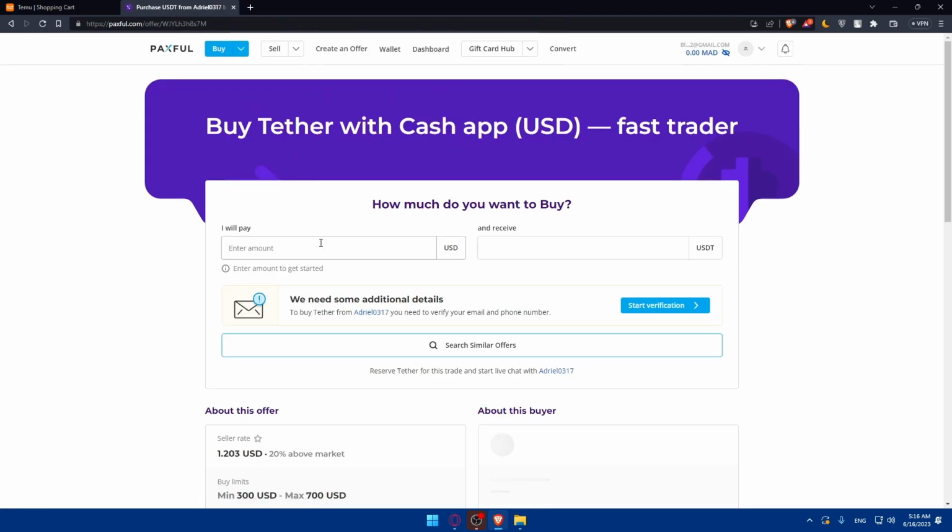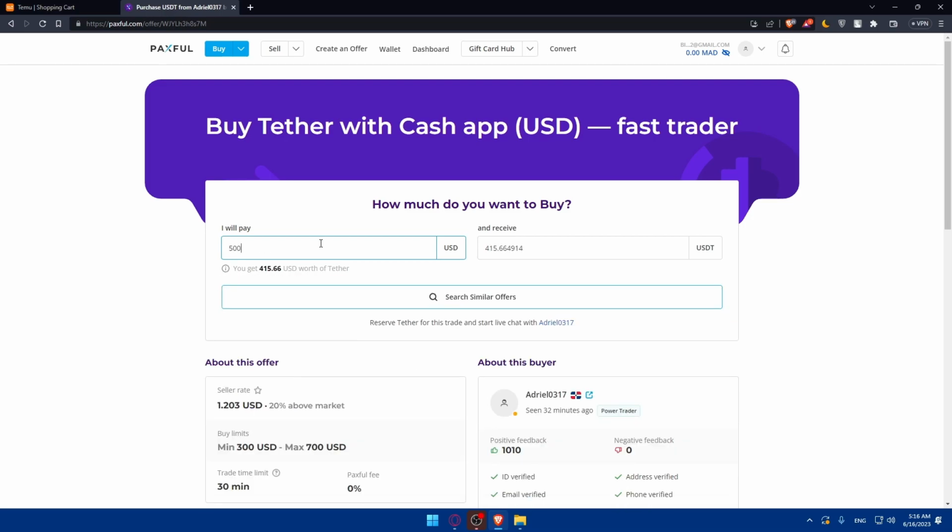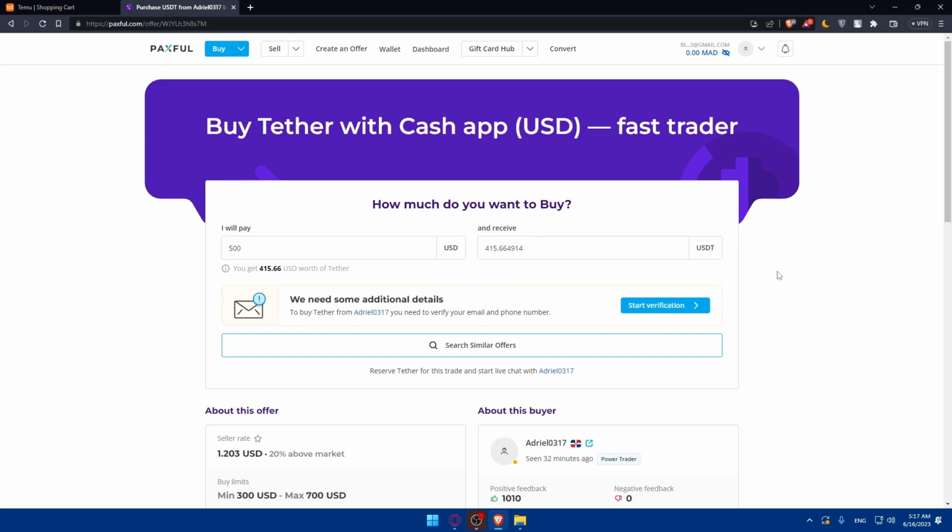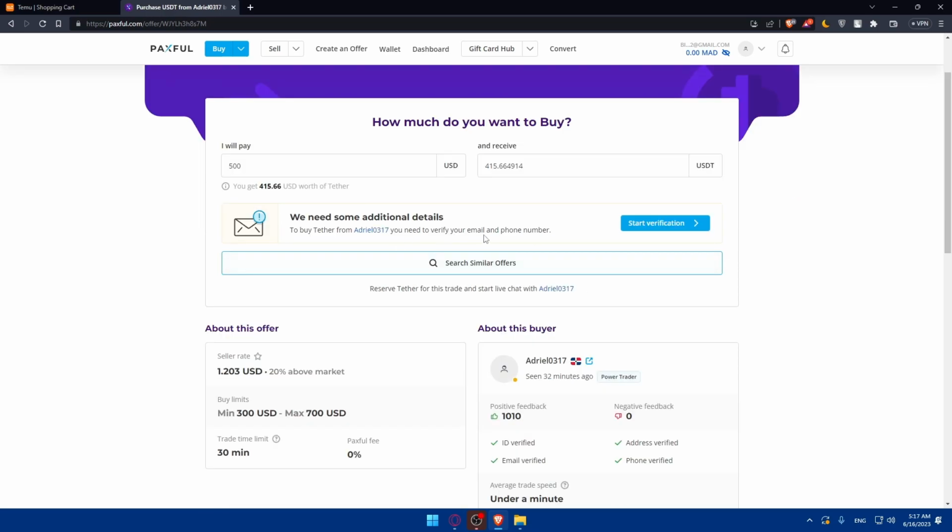And here you'll have to go and type the amount that you would like to send from your Cash App to your PayPal or to Temu directly. So here as an example, I just type 500, and of course that will get you this amount of USDT. So once you're good, of course, as you can see, you'll have to go and verify your email and phone number so you can buy. Once you verify them, you'll find the buy option here.